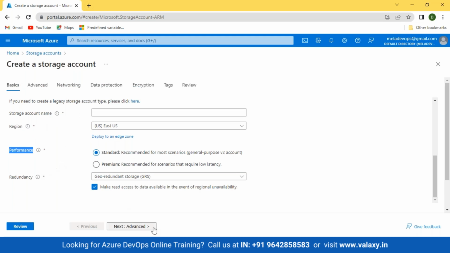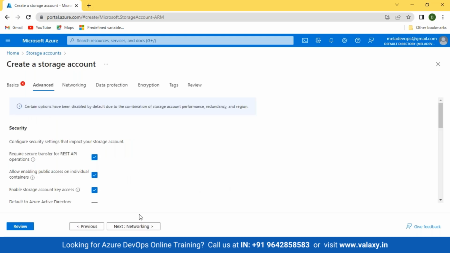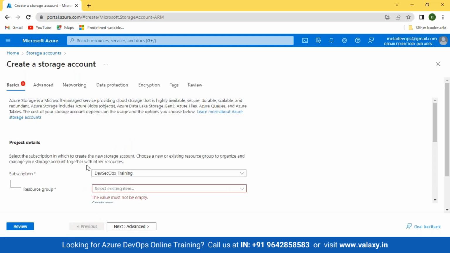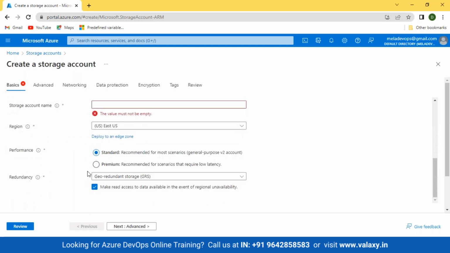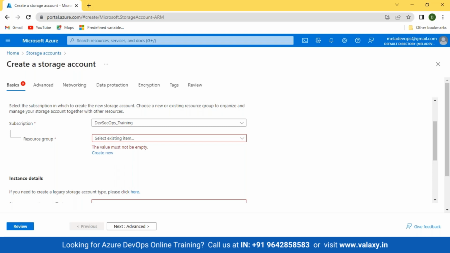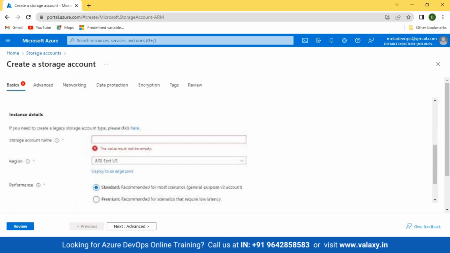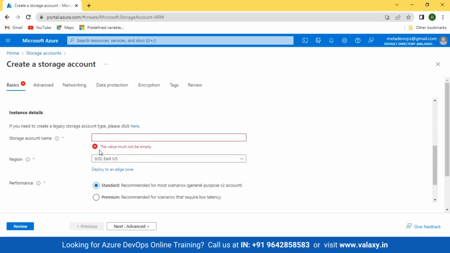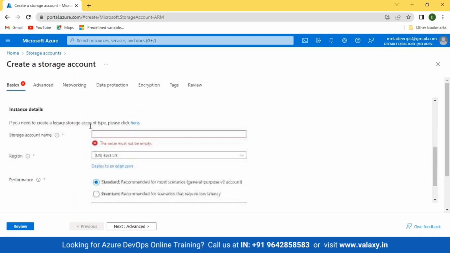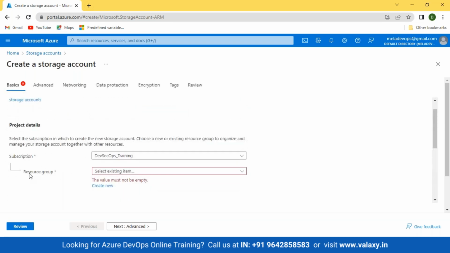It is asking for redundancy. It is asking for performance, and in advanced, there's nothing. Whatever is in the first page you see, this is the information which is required. Without this information, you cannot create a storage account, as simple as that. Okay. First, it is asking for your resource group name.